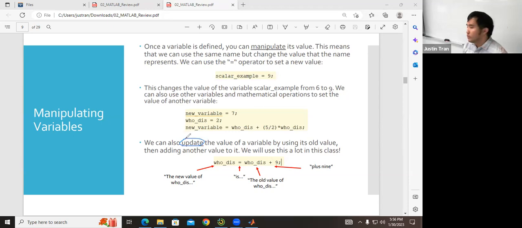I don't know if it actually has a real name, but I call it update notation. Okay. And it looks something like this. Let's say that we want to take a variable and add 9 to its current value. We would write a line of code that looks like this, where we would have the variable name, an equal sign, the variable name again, and then the value that we want to add to it. Okay.